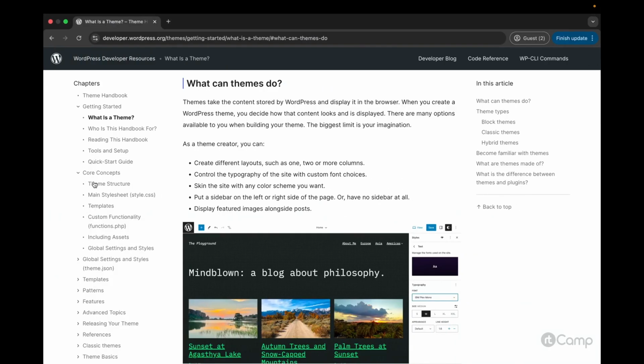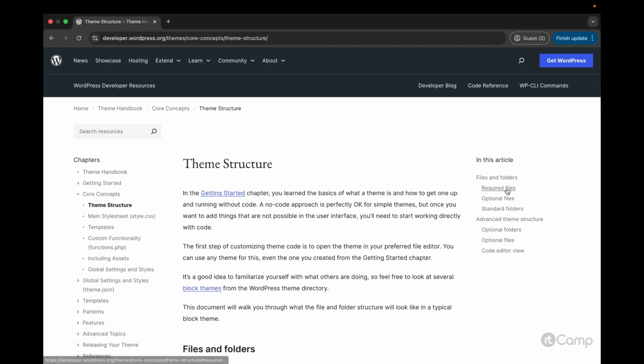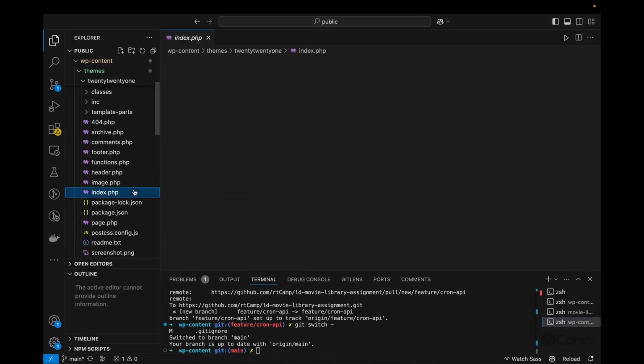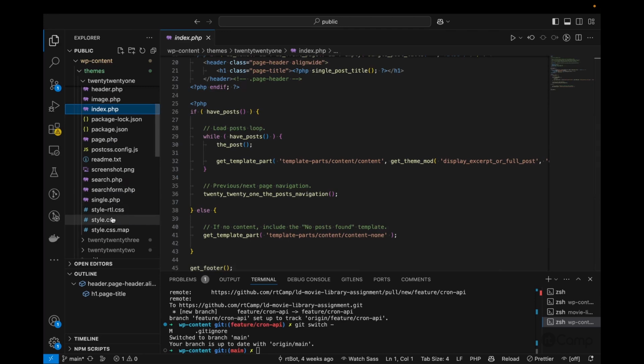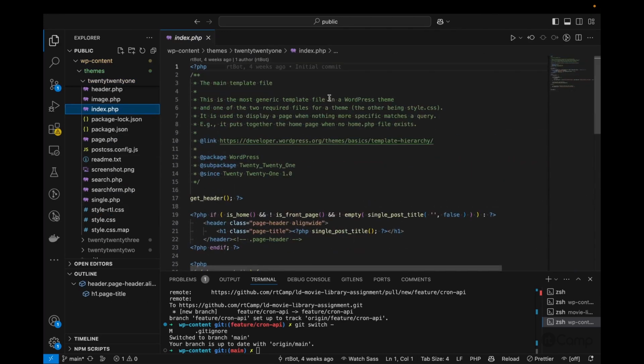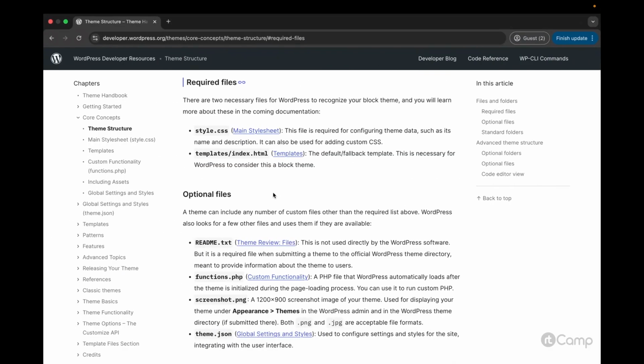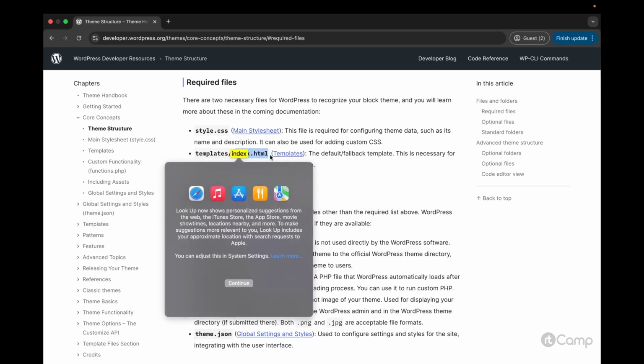Now, let's look at the core concept. If you want to create a classic theme, you need two minimum files. One is the index.php file and the other is the style.css file. The index.php file is the main template file, and the style.css file is the main style file. However, did you know that since WordPress 6.0, it is no longer required for block themes to include an index.php file? Instead, the minimum required files are the style.css file and an index.html file.